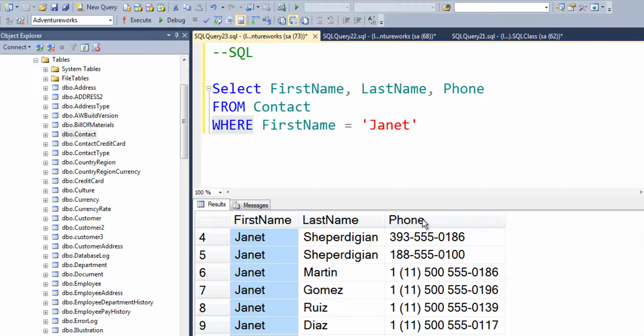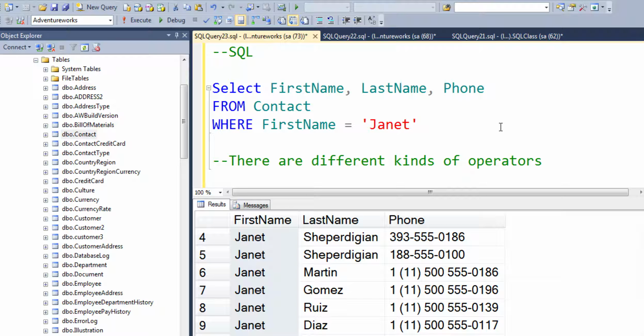So there's a whole bunch of things you can do with the equal sign, the operator, but I want to show you a very brief introduction to different kinds of operators before I move on to the next thing. There are different kinds of operators. One of them is equal, the one we just did. The second one is not equal, which is this operator.